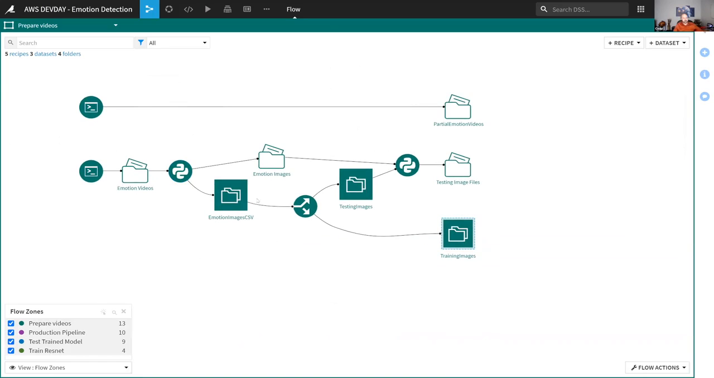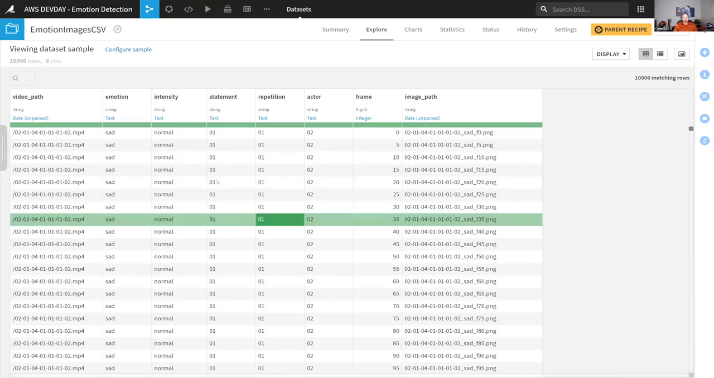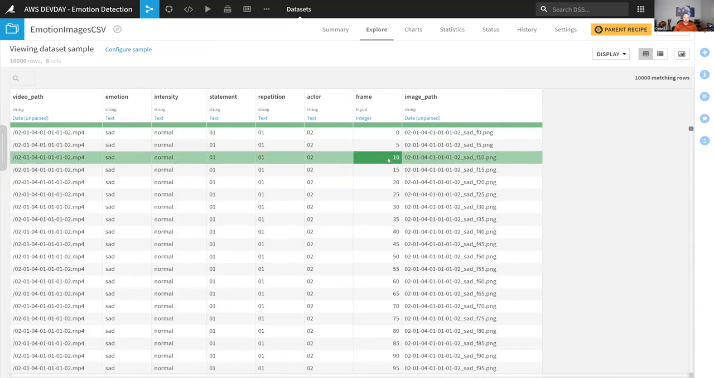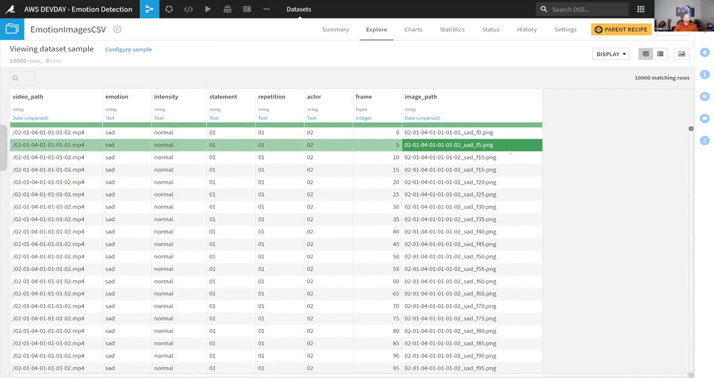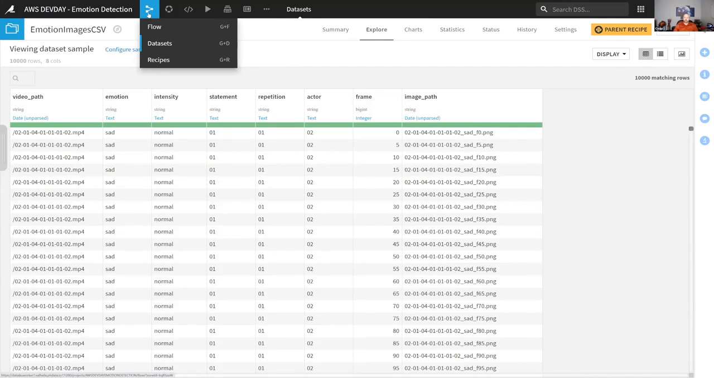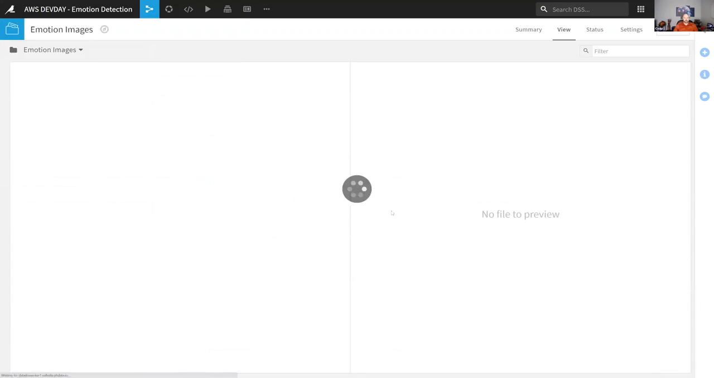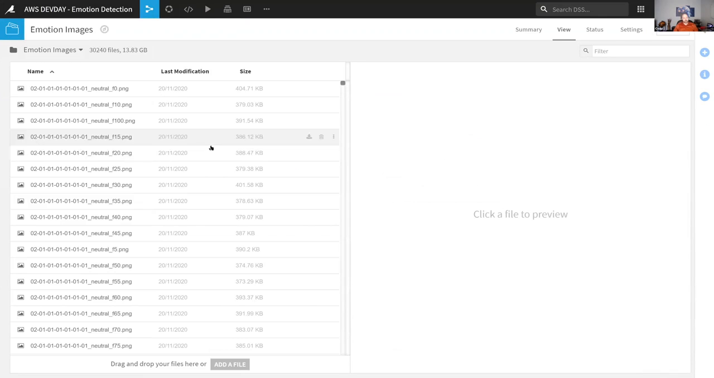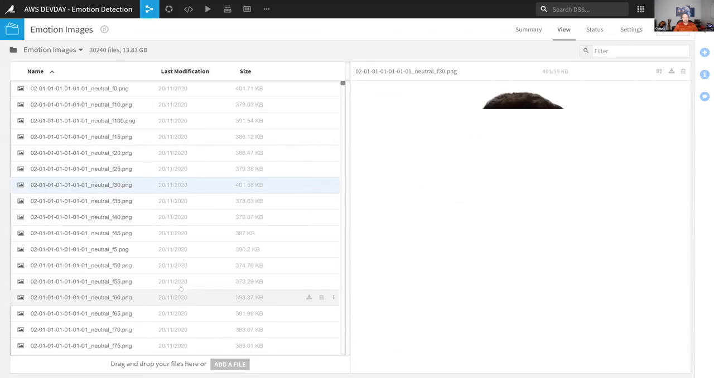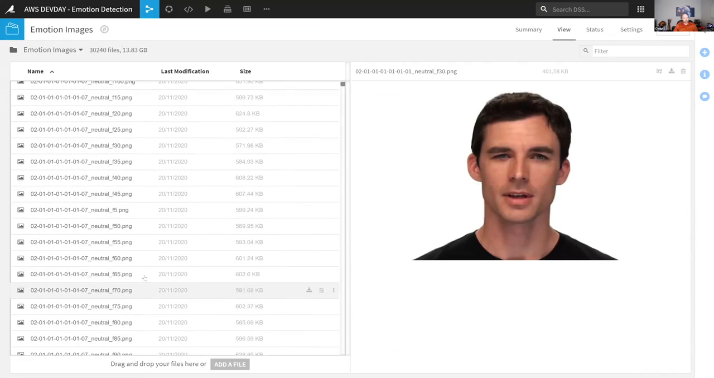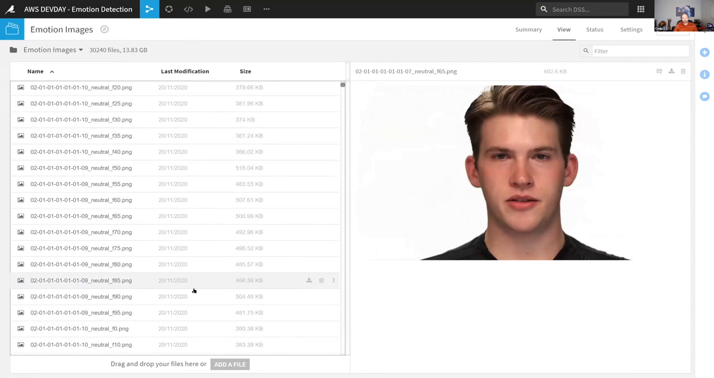So the output we have coming out of that is this metadata data frame, which is going to have the video path, all of the features, the frame identifier, and then the image path. Each of those image paths corresponds to a file in the emotion images folder. And this will take a second to open because there are 30,000 files, about 14 gigs of data. And each of these is going to be a frame that was extracted from a video.